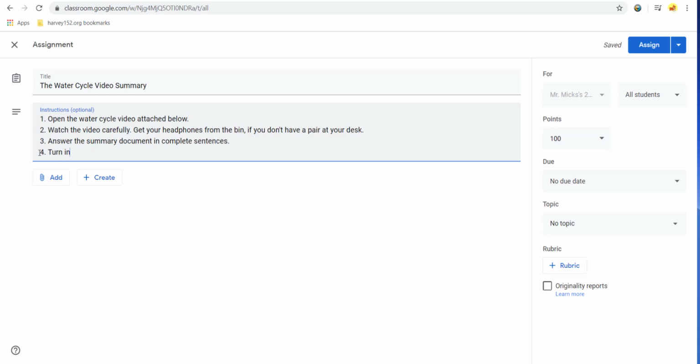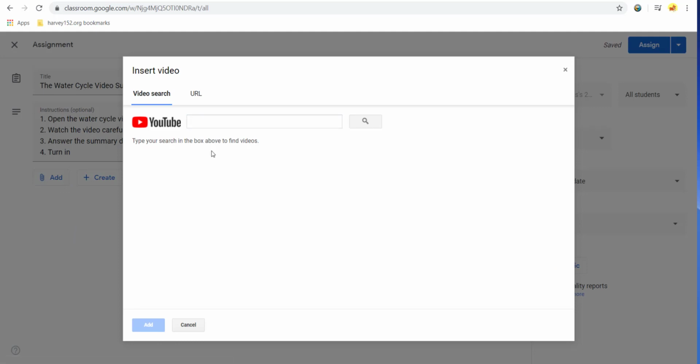So here I've mentioned a video that I'm going to add. So I can add a video. If I've got a video in my Google Drive, I can add it from there. If I have a file saved on my computer, I could add it from there. Or I can add a file from YouTube and I can just search, for example, I know there are some great water cycle videos on YouTube.